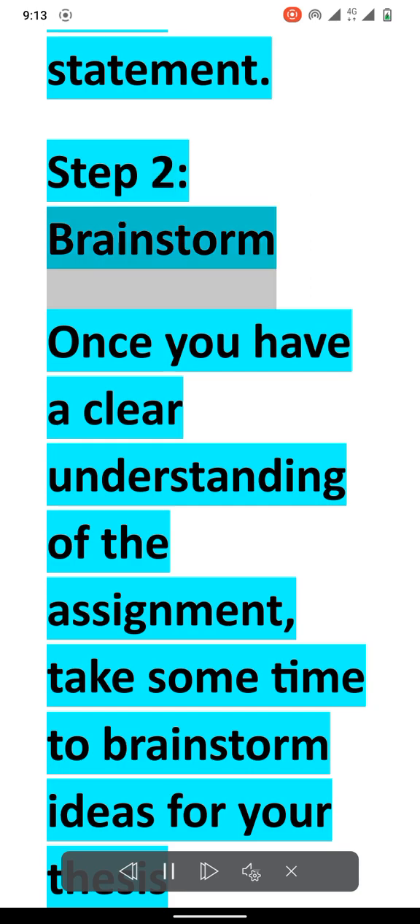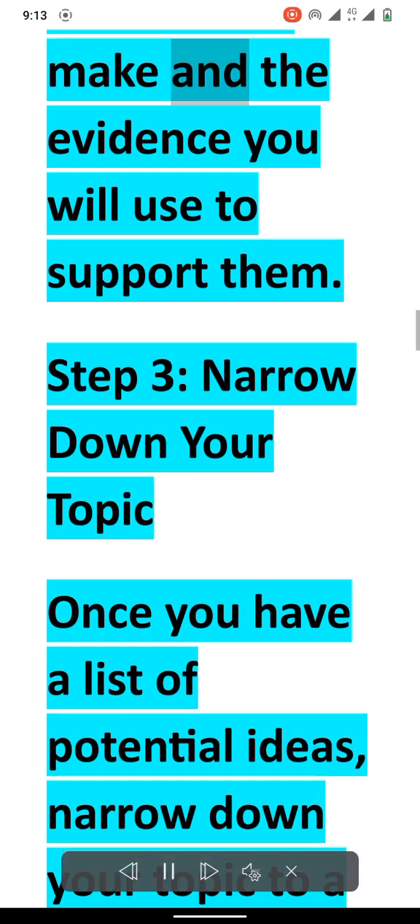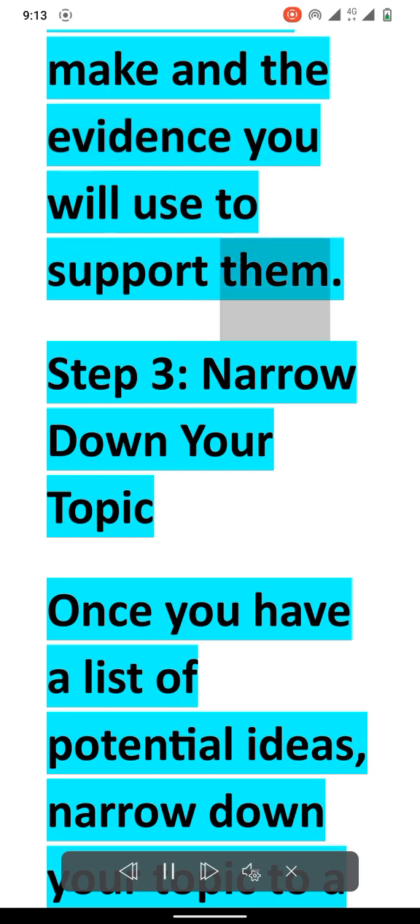Step 2. Brainstorm. Once you have a clear understanding of the assignment, take some time to brainstorm ideas for your thesis statement. Jot down any thoughts, questions, or arguments that come to mind. Consider what you want to prove or argue in your paper. Think about the main points you want to make and the evidence you will use to support them.